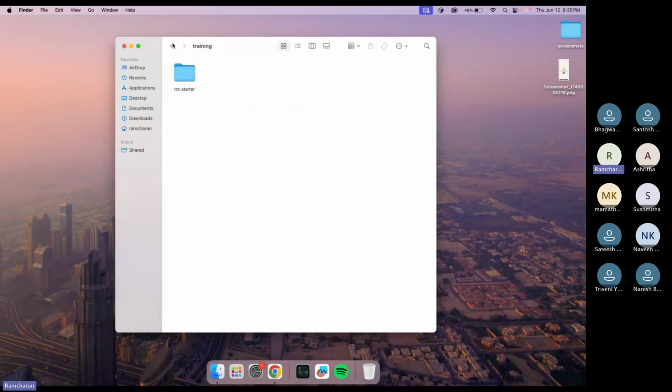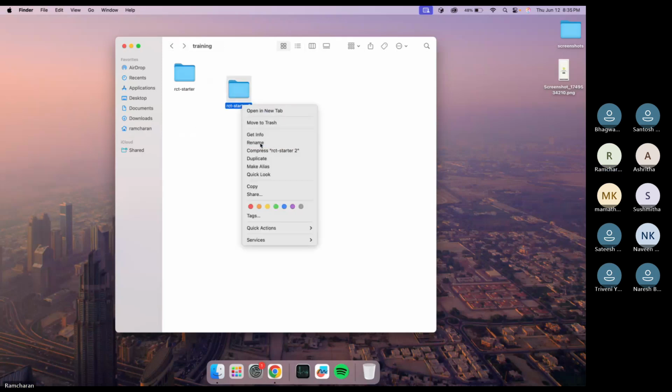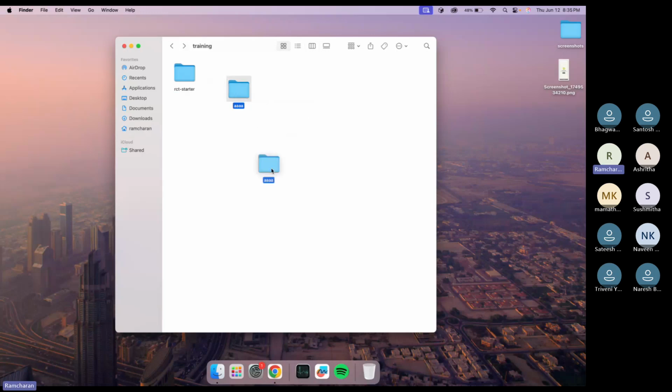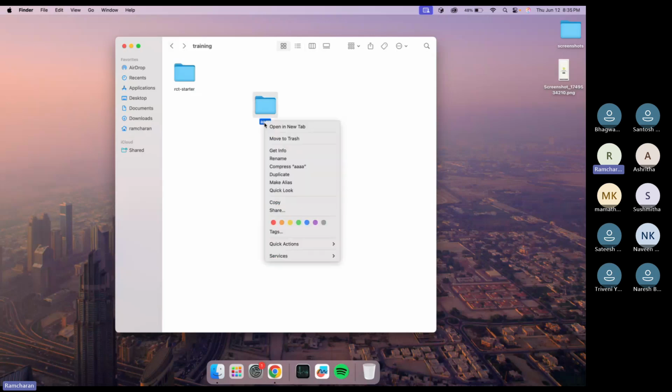So in this way, I can easily find my folder. So don't use naming conventions like this. Okay, let me take an example here. Don't rename this something like AAA. Don't do this. Most of the freshers will do this. I saw many of you create a random folder with a random name. All the folder names should be meaningful.